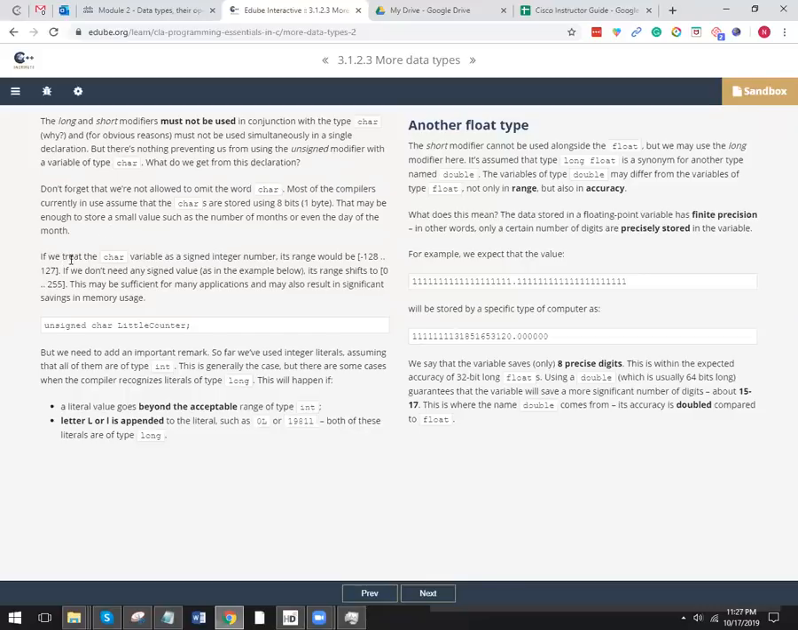If we treated a char variable as a signed integer number, its range would be negative 128 to 127. If we don't need any sign value, as in the example below, its range shifts to 0 to 255. This may be sufficient for many applications and may also result in significant savings in memory usage. So here in this example, unsigned char literal counter, don't omit the data type char.